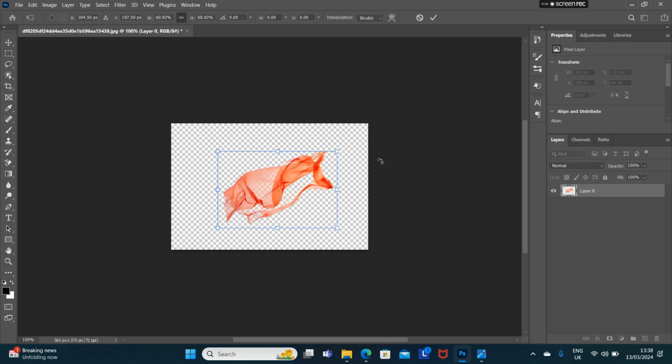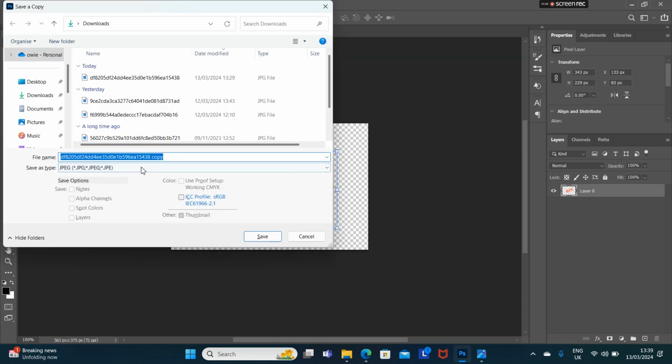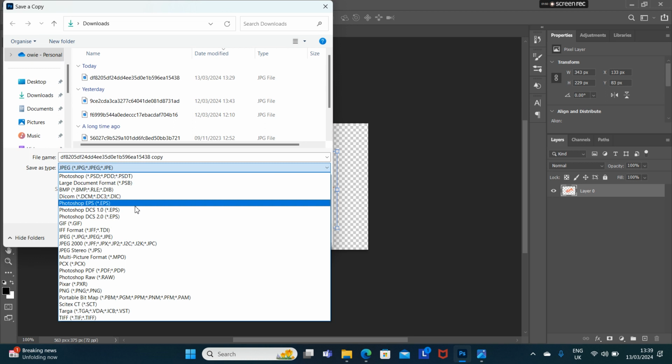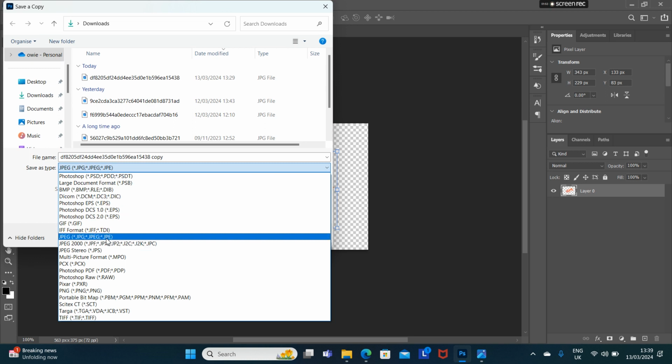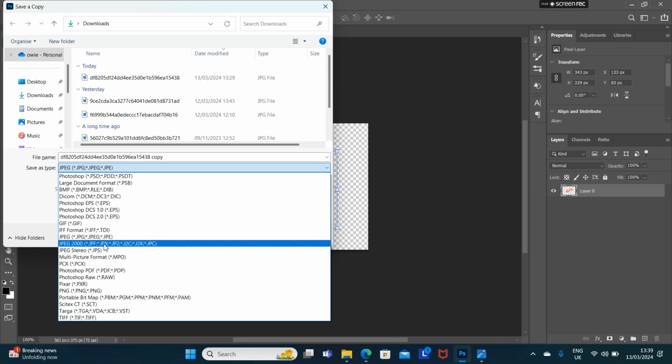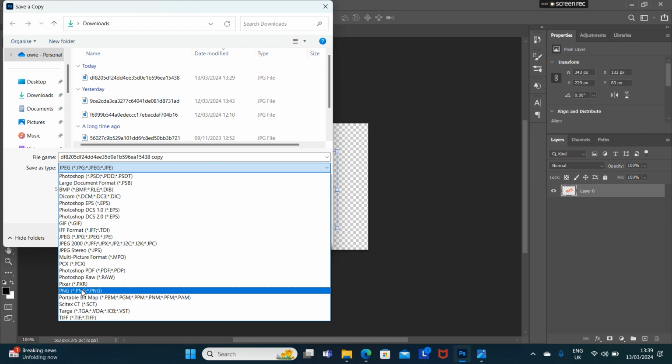So you can save it as PNG. You press Control Alt X. Okay, PNG file. So this is how to save it as a PNG file.